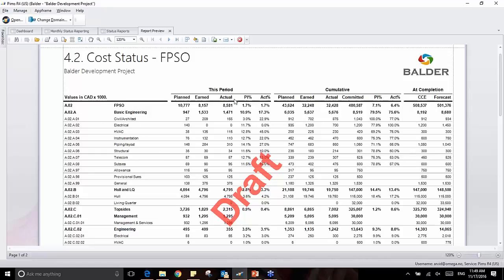I have my planned, earned and actual for this period, as well as my planned and actual percent for this period, the cumulative values with my planned, earned, actual and committed, as well as my cumulative planned percent and cumulative actual percent, and of course my at completion. And you might notice here that the FPSO is actually a lower forecast cost than the estimate.